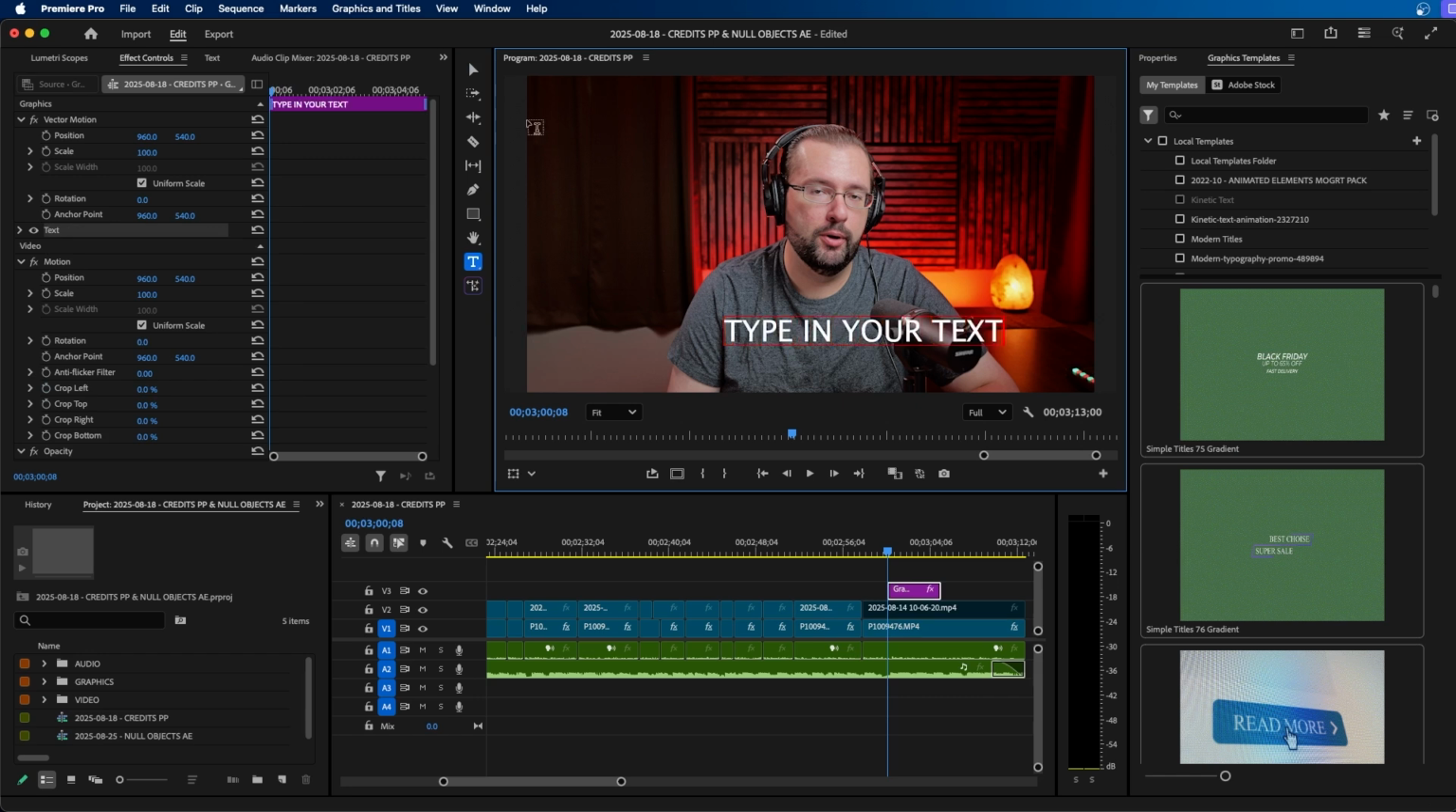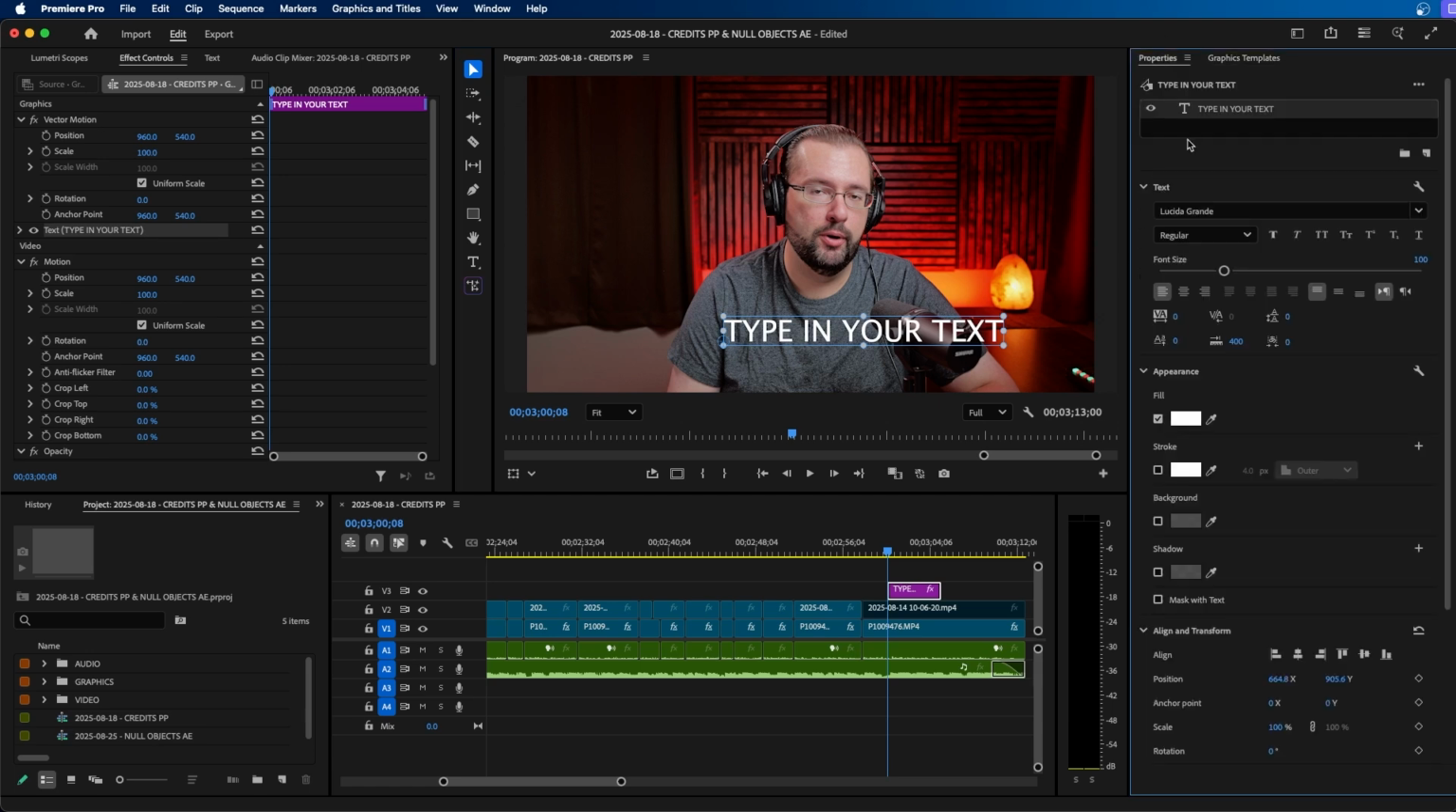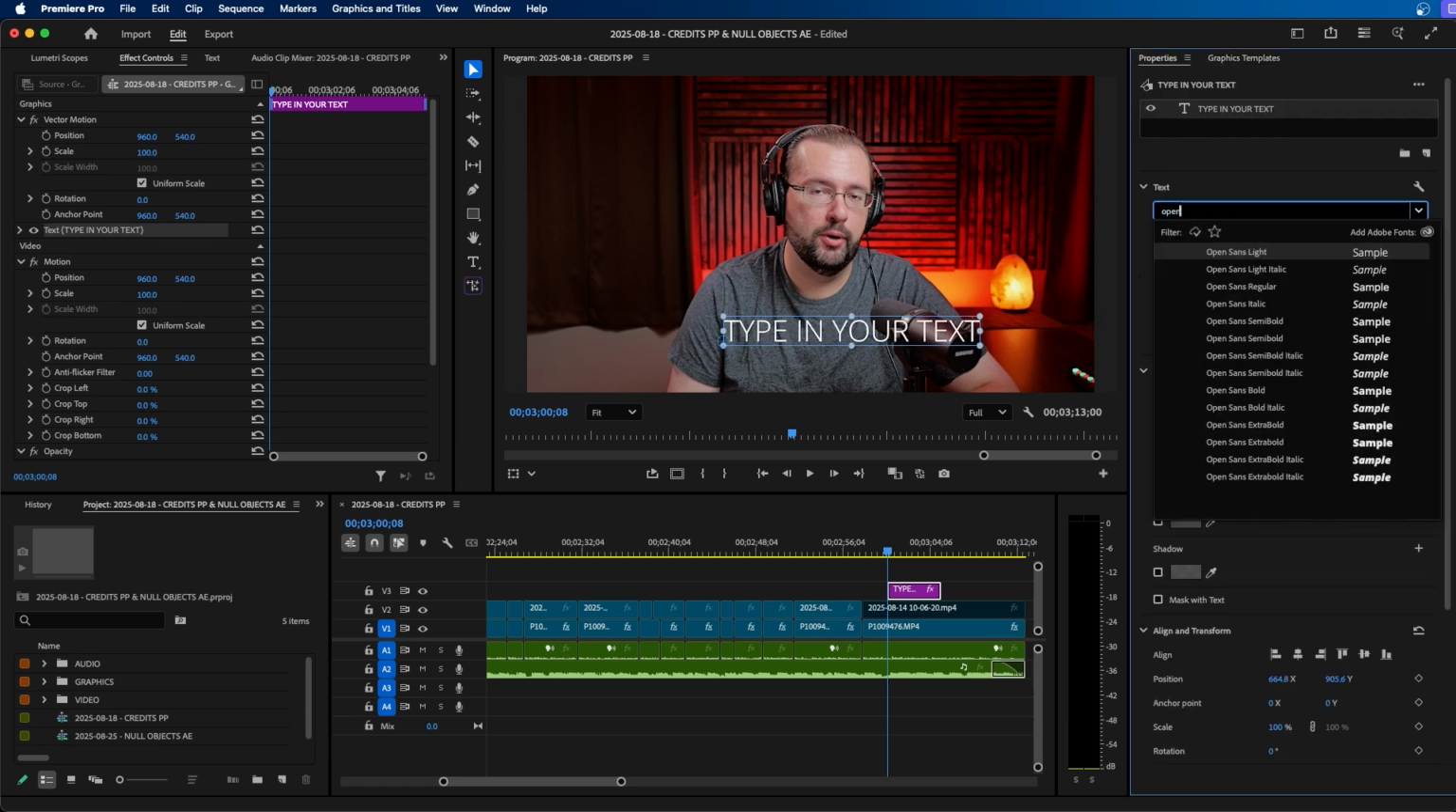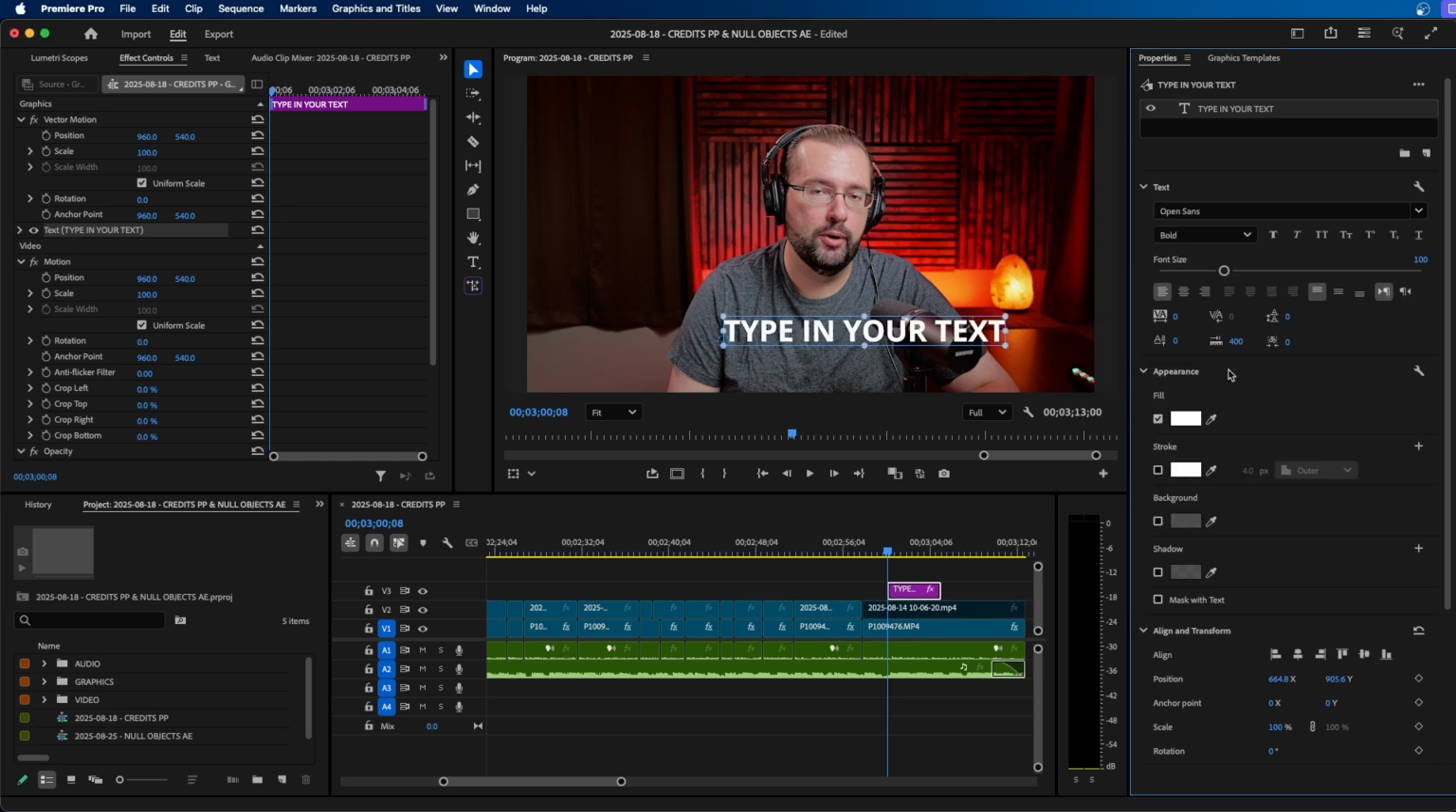Once you have your text typed out, you can grab your selection tool, and with it selected, you can go to the properties panel and make adjustments to your text. You can change the font, for example, and get the styling down to the way you'd like it. I'm going to center align this text and get it into the position I'd like.